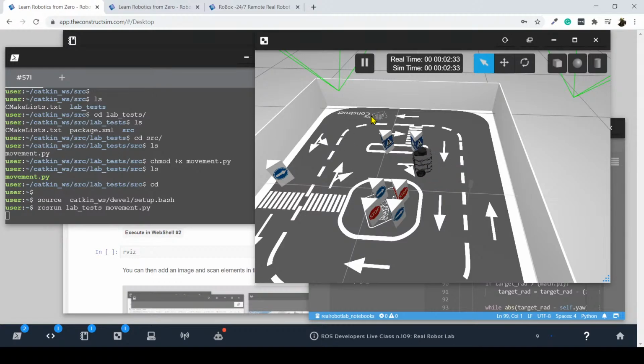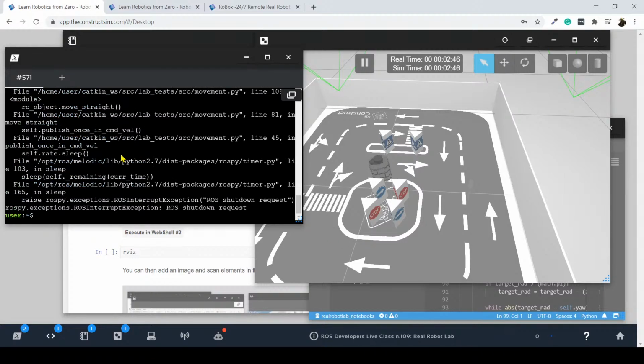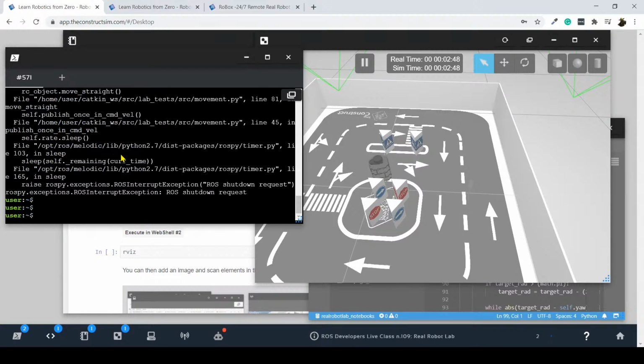Many improvements can be made to this project, to this code, and I am going to leave that to you: to check the code, test it, and improve it with your own code. So now what I'm going to do is stop the robot here, stop the program. Now we have seen this in the simulation, so now let's test it on the real robot.